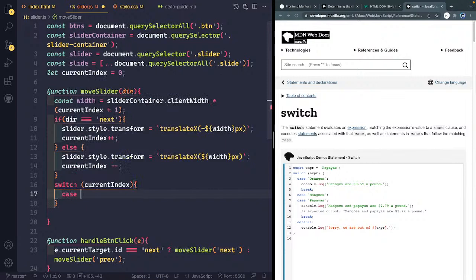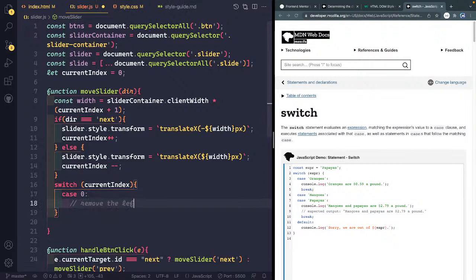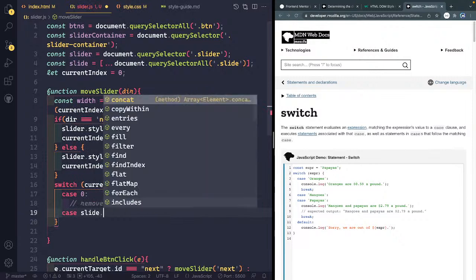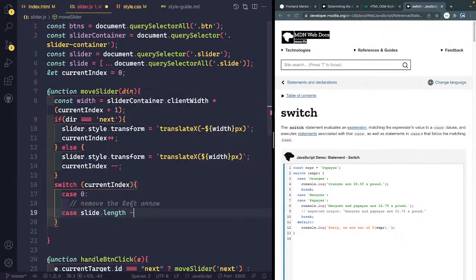So we're going to say case, if it is 0, so if it's now 0 after we've collected, we know it's the very first, and there's a couple things we'll need to do. So we're first going to need to remove the left arrow, and then I guess that's it, right? So then case last, which would be the slide dot length -1.